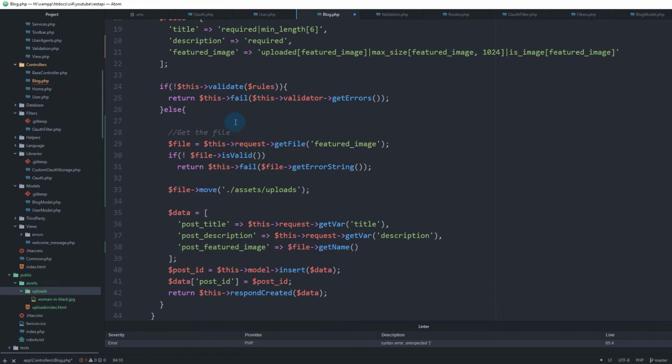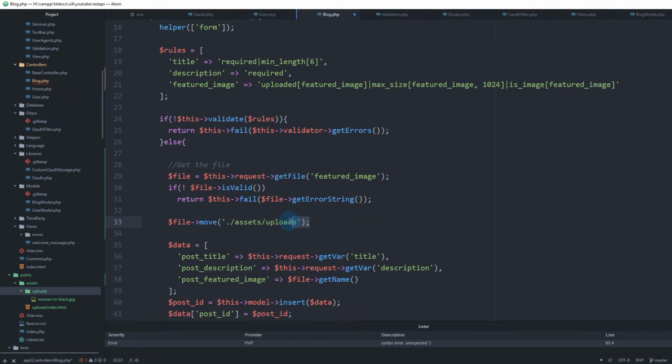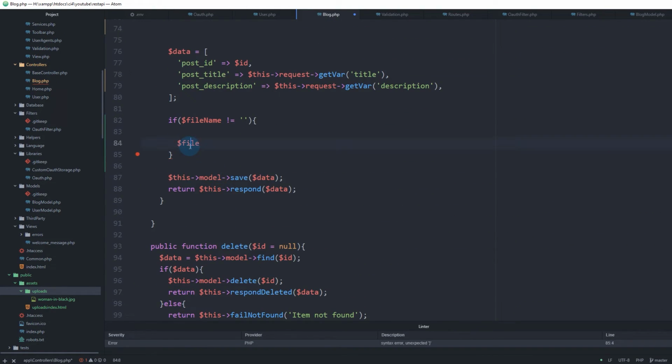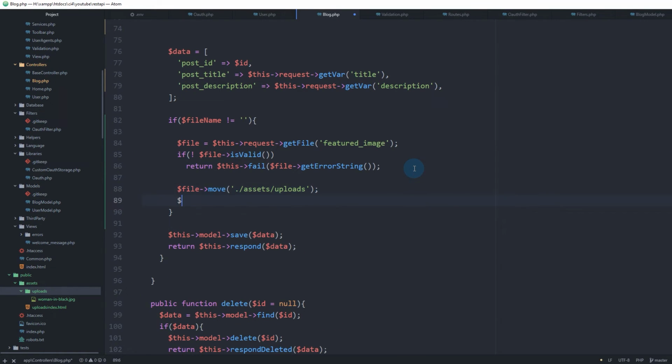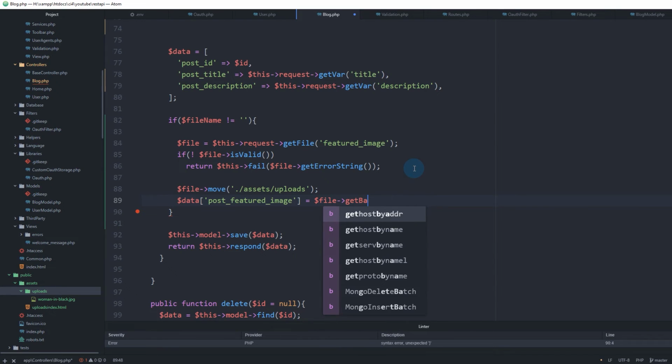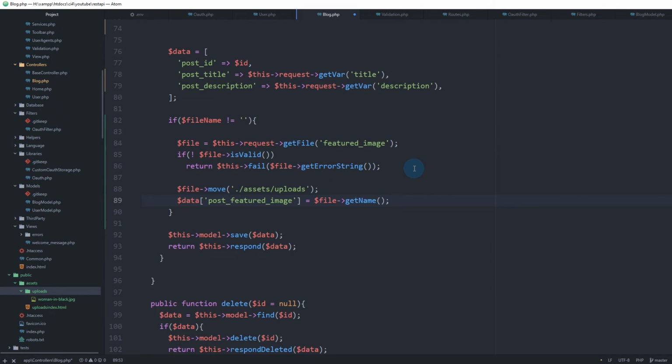Show, not update. Let's go to our create method. Let's take this part. So if our file name is not empty, we paste this here and we say the data post featured image equals file get name. And now save. We run the save method as we ran it before and return respond. So let's see.